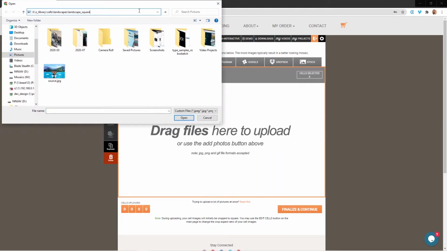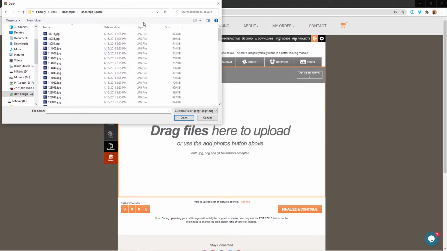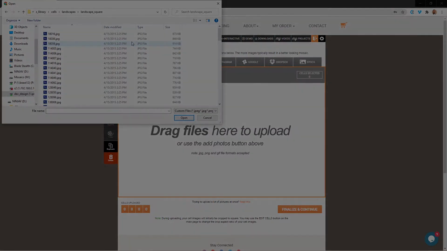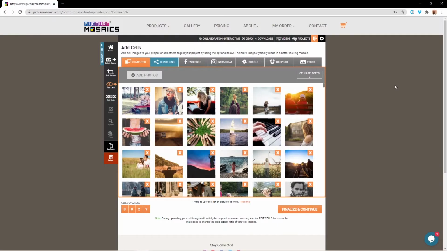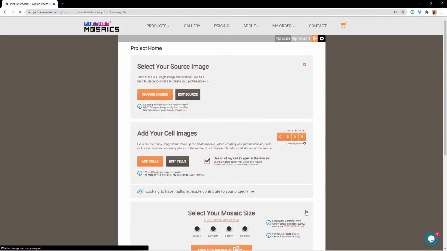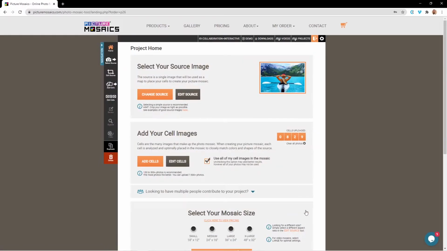We're going to navigate to our photo location. And rather than me uploading all these photos and you guys having to watch, I'm going to upload the photos to my project and then I'll bring you back afterwards. Welcome back. So we've finished uploading all of the photos that we're going to use for our project. Once you're done uploading all the photos for your project, you're going to go ahead and hit Finalize and Continue. And then it'll bring you back to the project homepage.